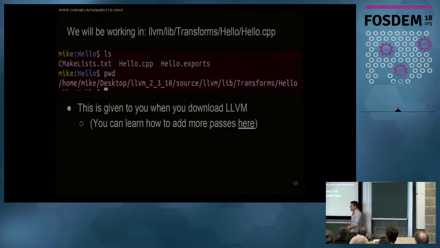So where you'll be working when you try this is in your source LLVM lib/transforms. There's a hello project in hello.cpp, and that's where you get started. That's all configured. It's in the build system, so you can just hit make as you make changes, and use this as sort of a sandbox to explore the LLVM project. And as you continue on, you can add more passes. That's pretty well documented how to do that.